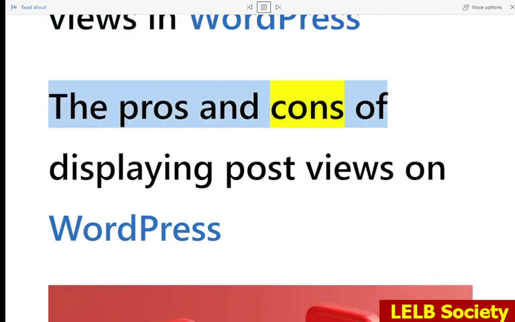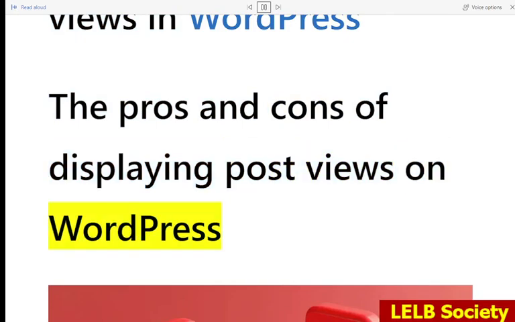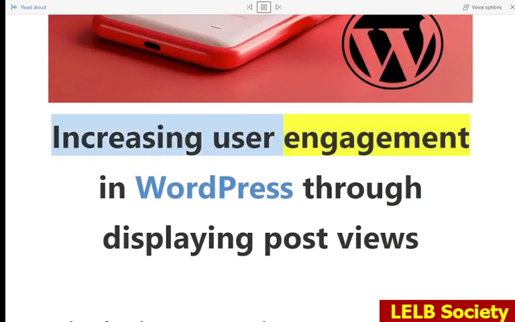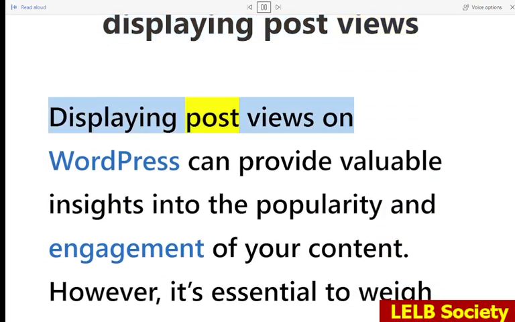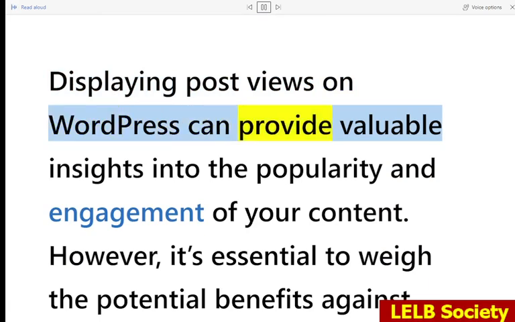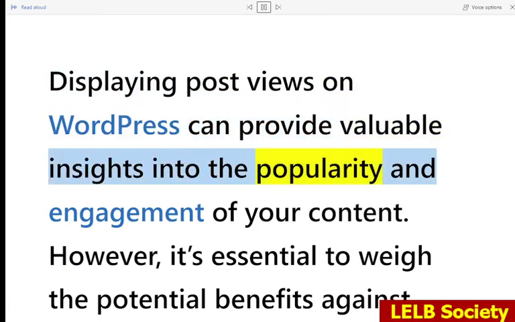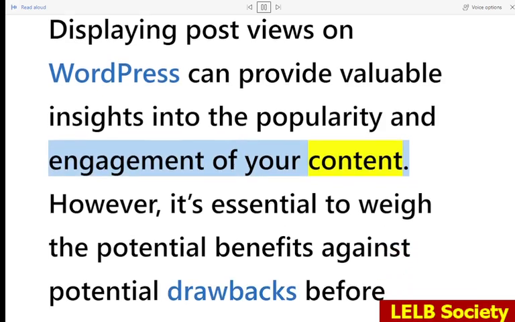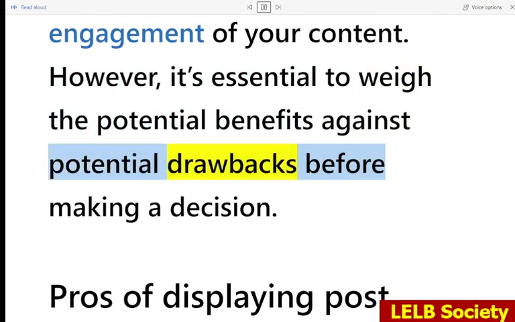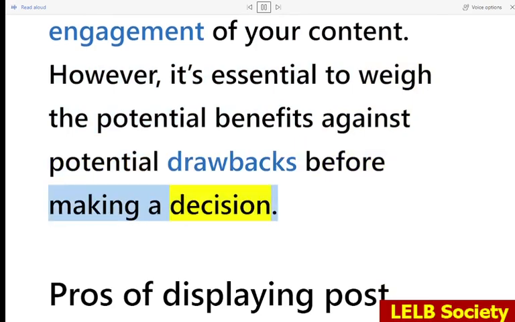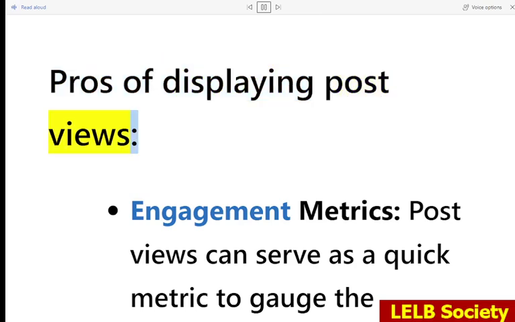The pros and cons of displaying post views on WordPress. Increasing user engagement in WordPress through displaying post views. Displaying post views on WordPress can provide valuable insights into the popularity and engagement of your content. However, it's essential to weigh the potential benefits against potential drawbacks before making a decision. Pros of displaying post views.